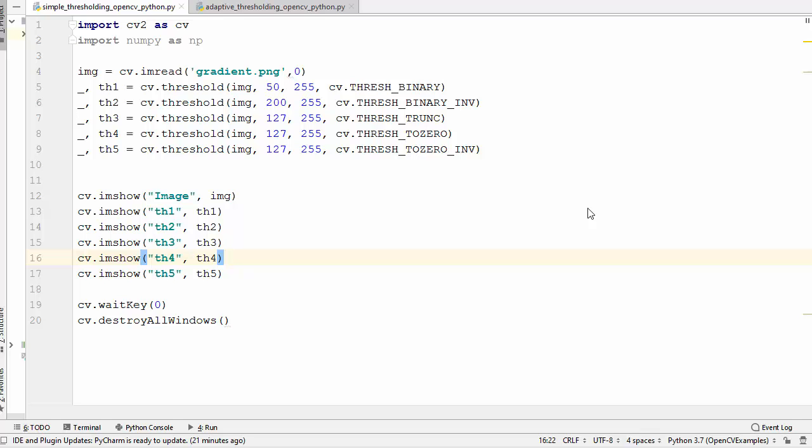In the last video, we have seen how we can perform simple thresholding in OpenCV using Python using various thresholding techniques. So we have used thresh binary inverse, thresh trunc, thresh to zero inverse. So these were all the simple thresholding techniques. Now in these thresholding techniques, we were setting a global value of our threshold. So in this example, for example, here the global value of threshold is 50, here 200, here 127.